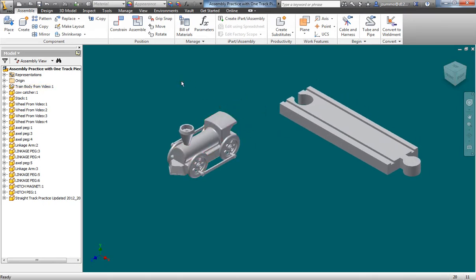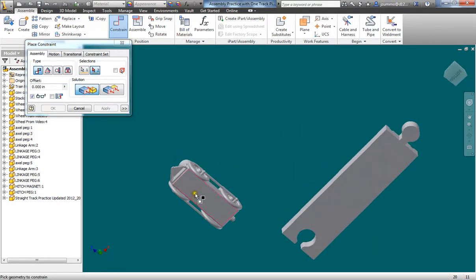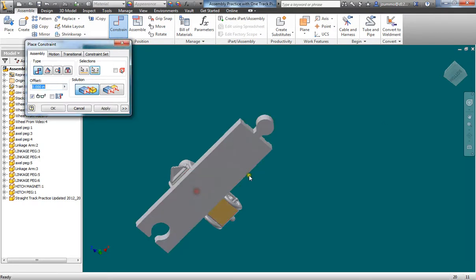So there's going to be 4 constraints in total that we're going to add to get this train on the track and then animating in the correct way. The first constraint that I'm going to select here is going to be a mate with an offset from this flat surface of the track here to the bottom flat surface on the train. So I'm going to select those 2 surfaces.